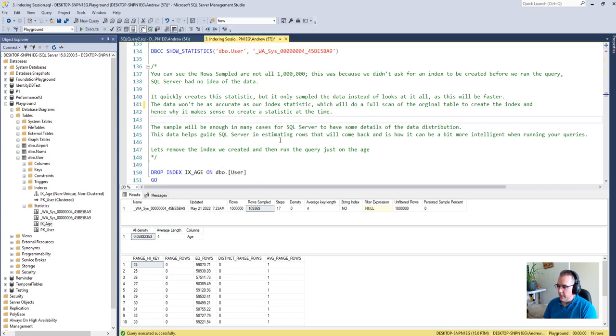So the sample will be enough in many cases. This sample of 109,000 will be enough in most cases to give SQL Server a good idea of the data it's working with. This statistic, or the data in it, helps guide SQL Server in estimating rows that will come back, and it can be a bit more intelligent when running your queries.